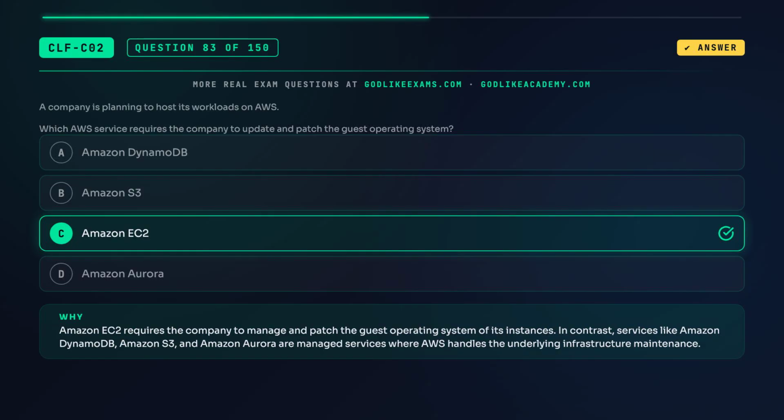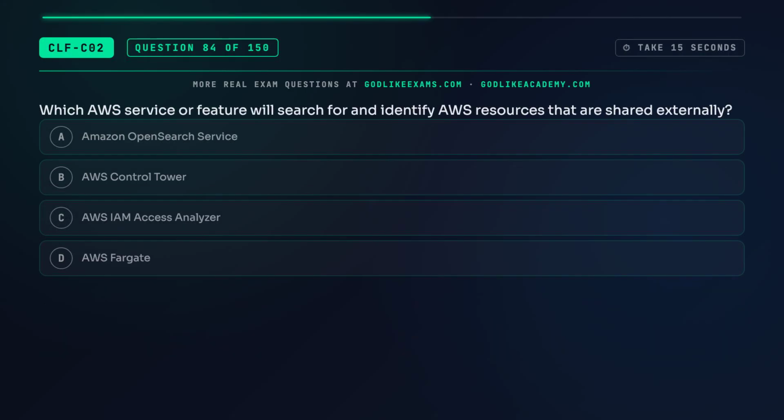The correct answer is C, Amazon EC2. Amazon EC2 requires the company to manage and patch the guest operating system of its instances. In contrast, services like Amazon DynamoDB, Amazon S3, and Amazon Aurora are managed services where AWS handles the underlying infrastructure maintenance. Question 84. Which AWS service or feature will search for and identify AWS resources that are shared externally?